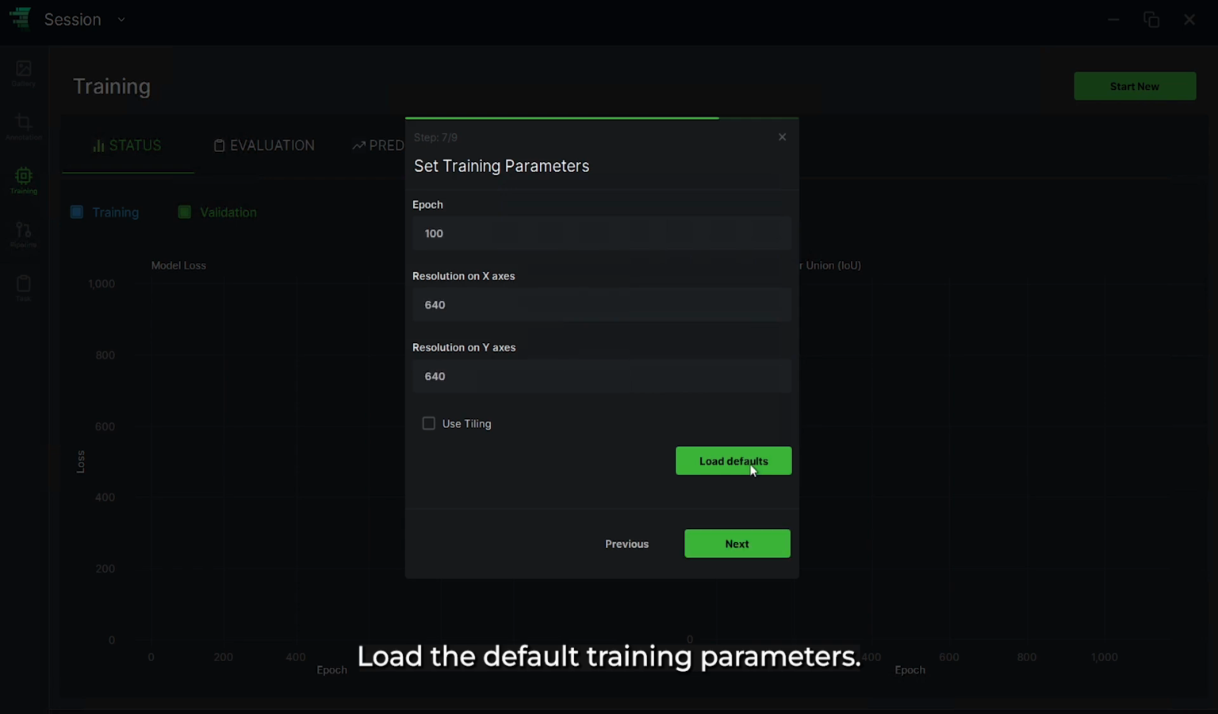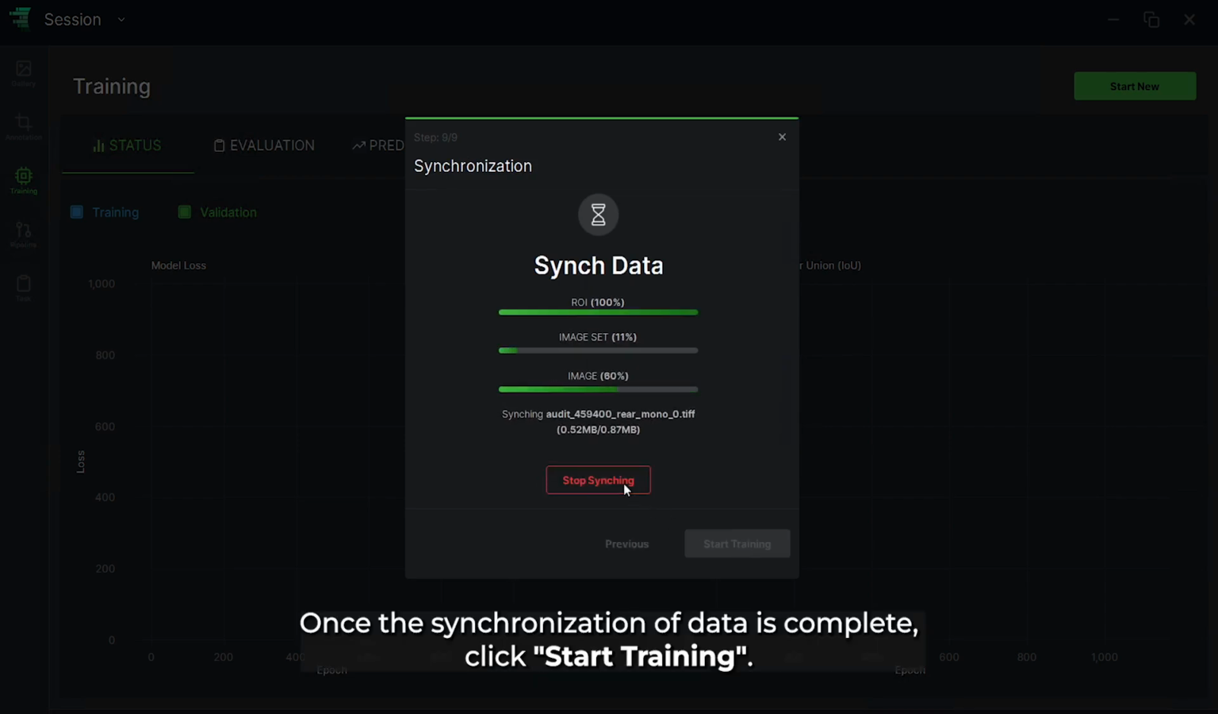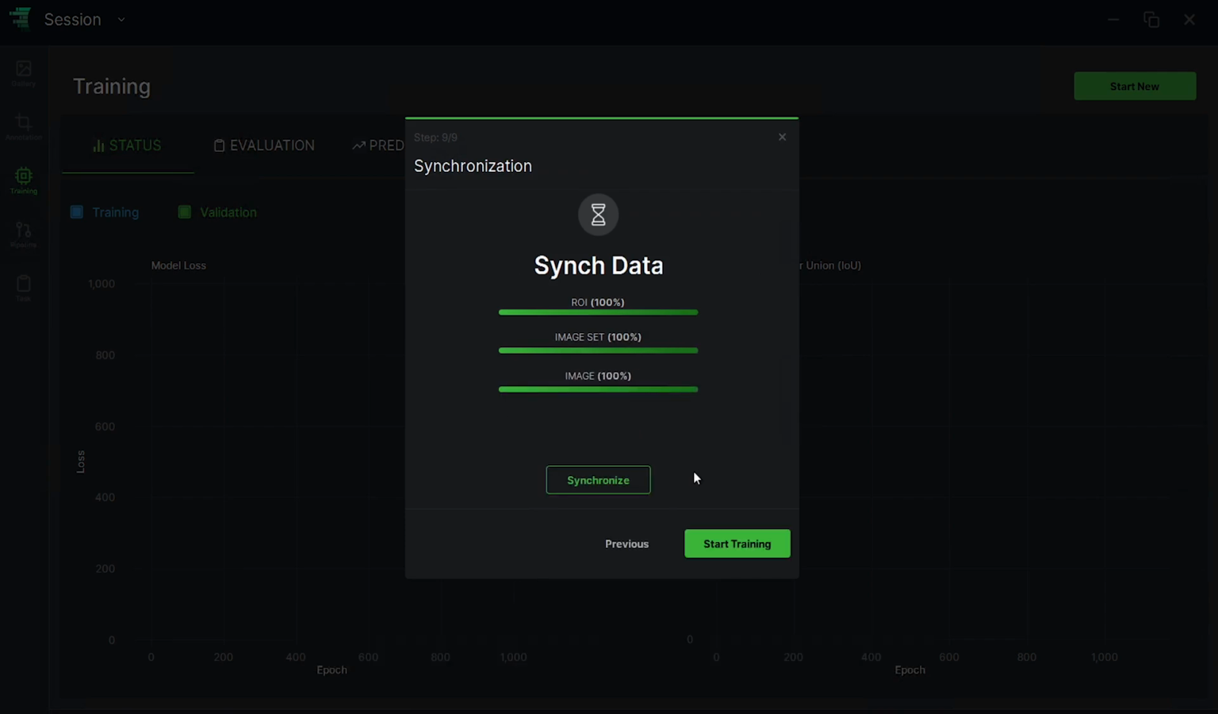Load the default training parameters. Set the epoch value to 1000 for this use case. Once the synchronization of data is complete, click Start Training.